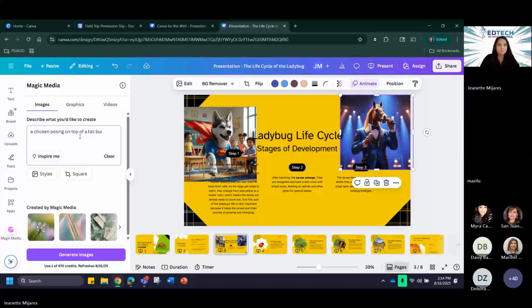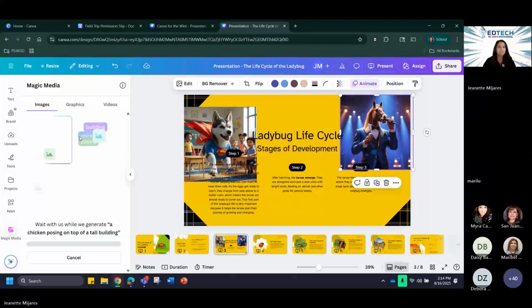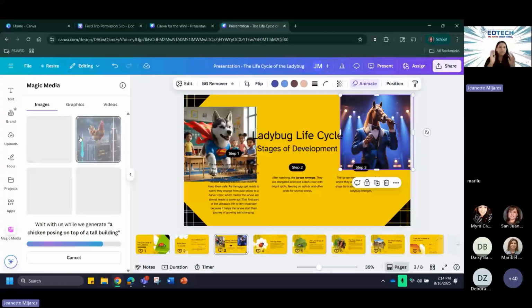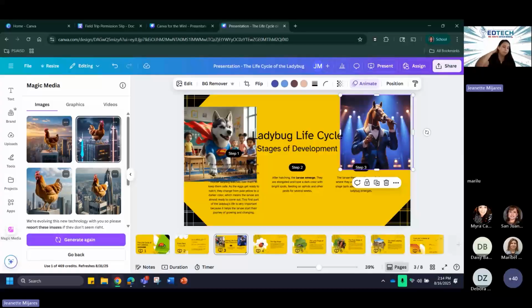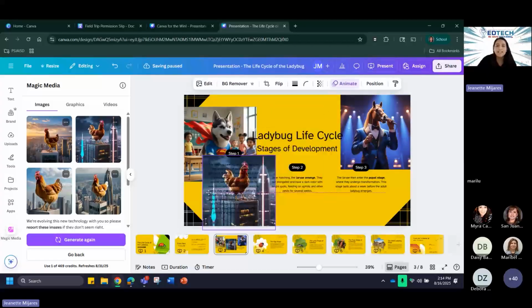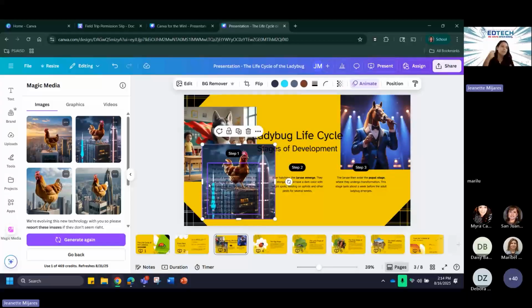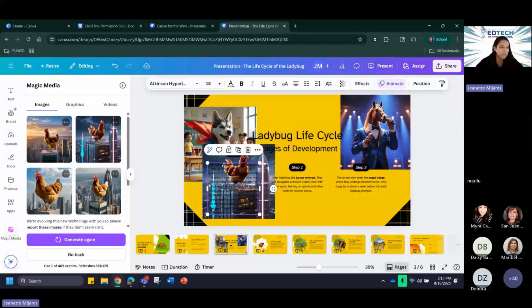Okay. Let's see what that chicken is going to look like. Depending on how much you include, it might take a little bit longer. So here we have our posing chicken. This one's pretty cool. Like I said, no matter how crazy of a generator you want, it'll come up with something for you. And if you say, oh, that's not necessarily what I was looking for, you can go back and adjust it. I think that's great.